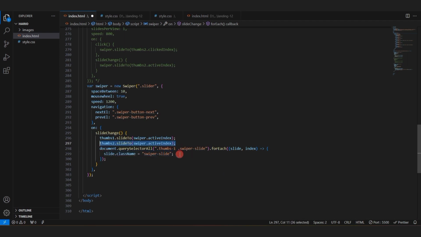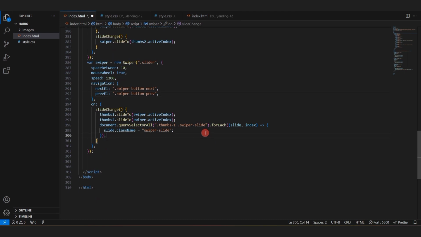So we want to add swiper slide active to the only slide whose index is equal to the index of the swiper active index. So whichever index the main slider has, if that index is equal to the index of the thumbnail slide, then only that slide would have the swiper slide active class. Now let's comment out and let's see.